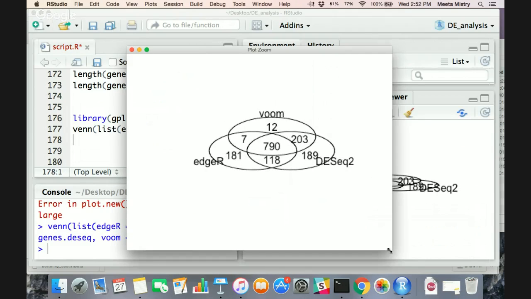Okay, so there was a question that came up regarding which tool you use, which is the best. Honestly, there is no gold standard. These are probably the top in terms of citations. They're very popularly used and they compare very well with one another. So you see there's a pretty good overlap between the three of them: 790 genes. There are a few genes identified uniquely to DESeq2 and edgeR, but there is in general a consensus across the three different tools. So this is a good sign. This tells you that you have a reasonable data set that you're working with.